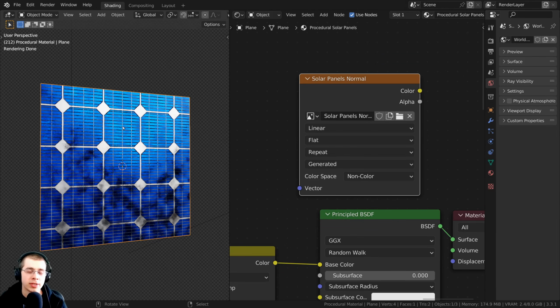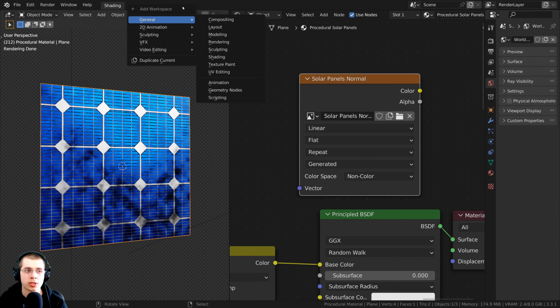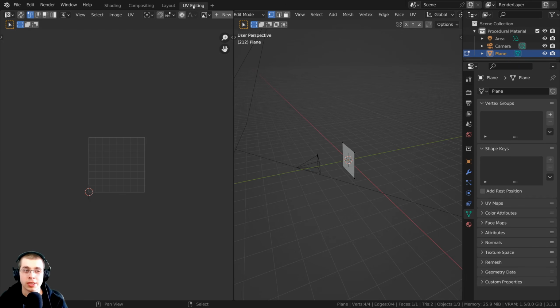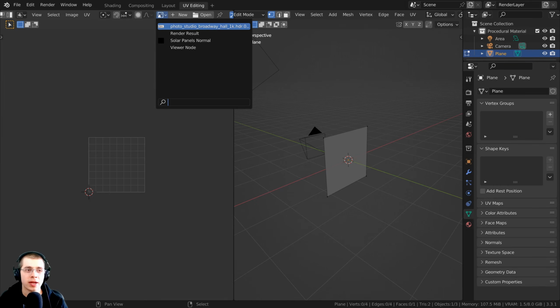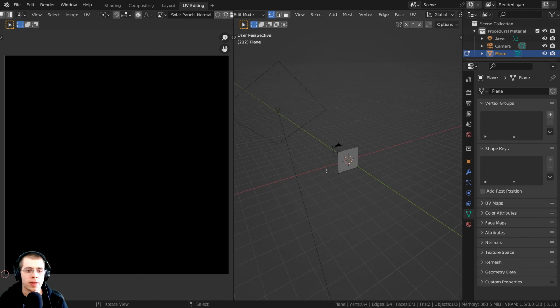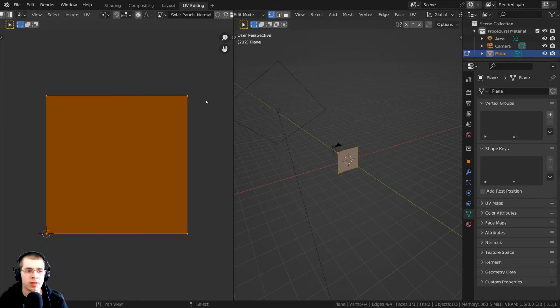Now the next thing that we need to do is UV unwrap the object onto the image texture. To do this, I'm going to click on the plus right here to add a new workspace because I don't actually have a UV editing workspace. I'm going to go to general and then UV editing. Then I'm going to scroll over here on the UV editor, click right here, and add the solar panels normal just so that I can see that texture. If I press the A key to select everything, you can see this is already nicely UV unwrapped. So the object is just UV unwrapped on the texture.